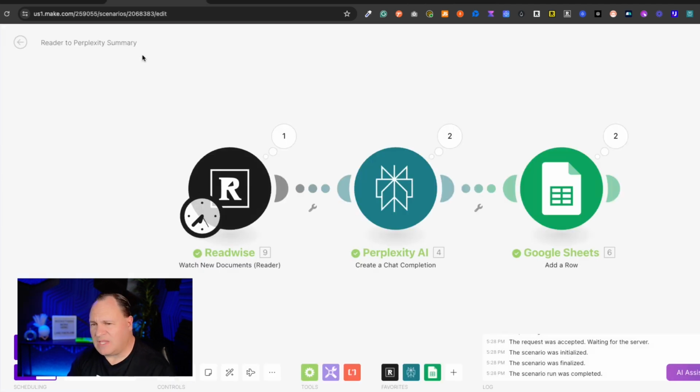Now, if you haven't used Make before, Make is just an automation engine. It's basically sort of like Zapier, but it's more display driven. You can actually drag and drop and do some additional displays. It's pretty similar to Zapier. I actually like to work in Make better because I can visualize things that are going on.